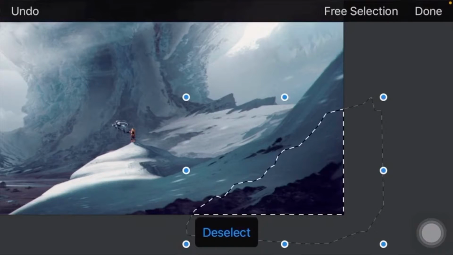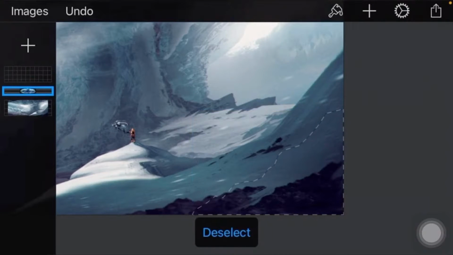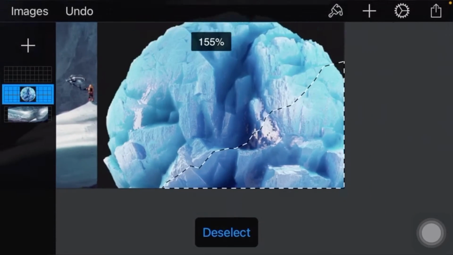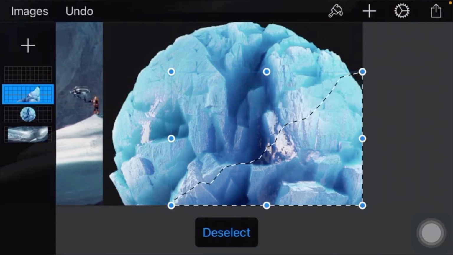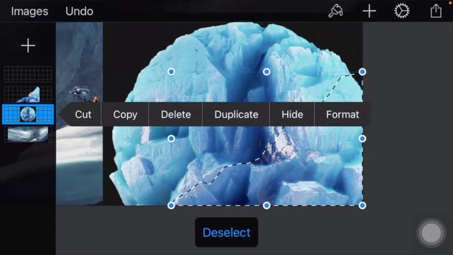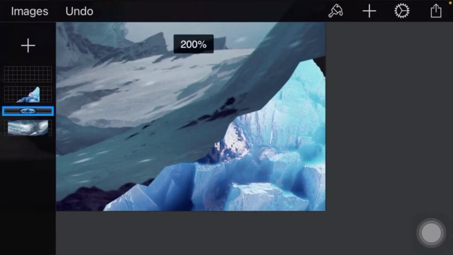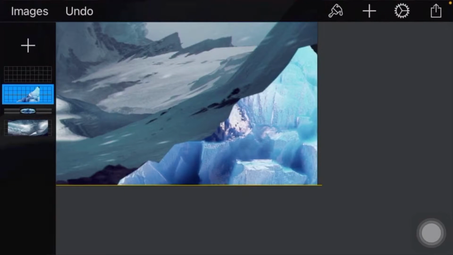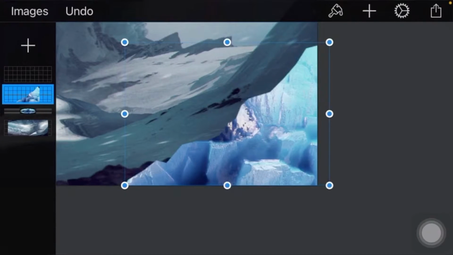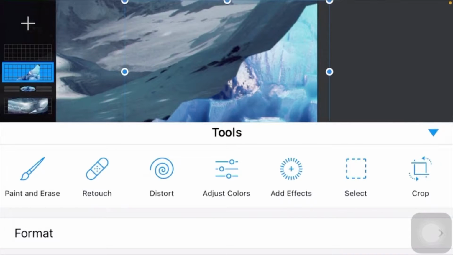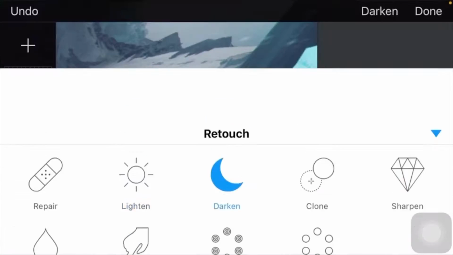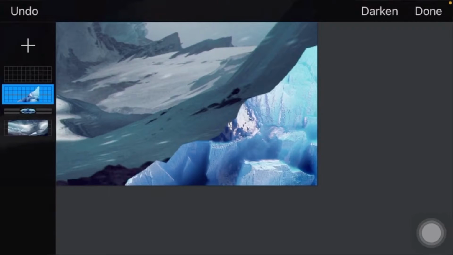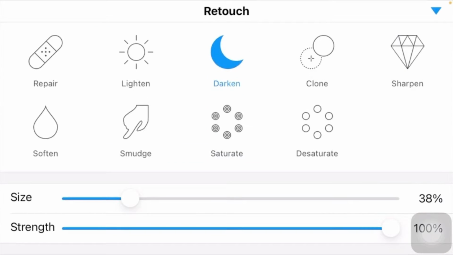edge for the select. We're gonna click done, and we're gonna click on the layer that we just hid, the layer that we just added, this little thing. We're gonna click duplicate, and we're gonna hide that base layer, and now we got this little thing right here. I'm gonna make it a little bit bigger. And now what you guys are gonna do is probably come over here to retouch and darken, and make the darken a little bit bigger, and just maybe a little bit bigger.